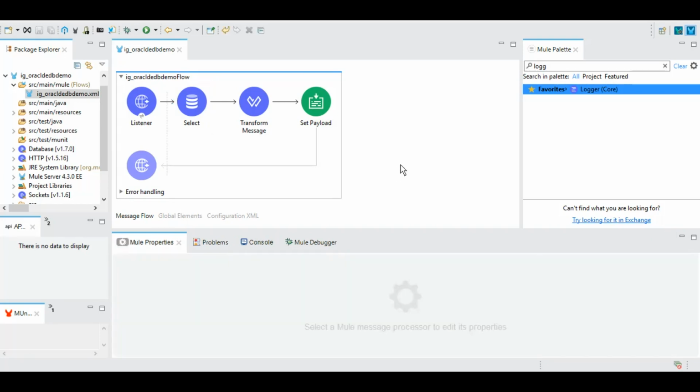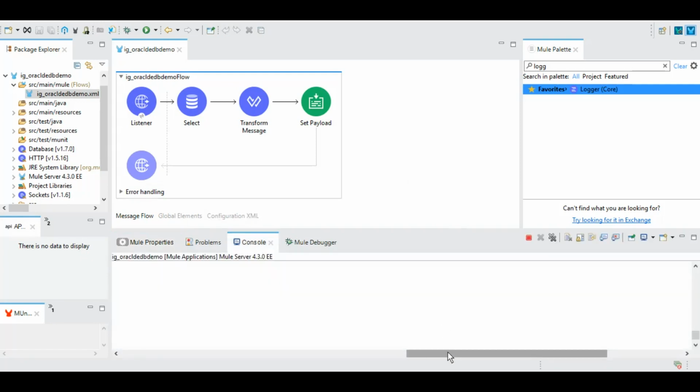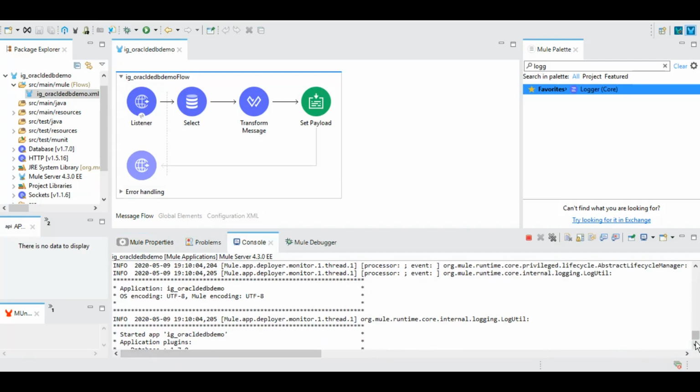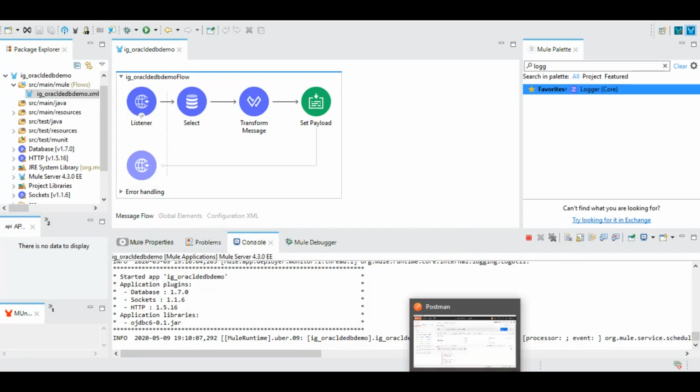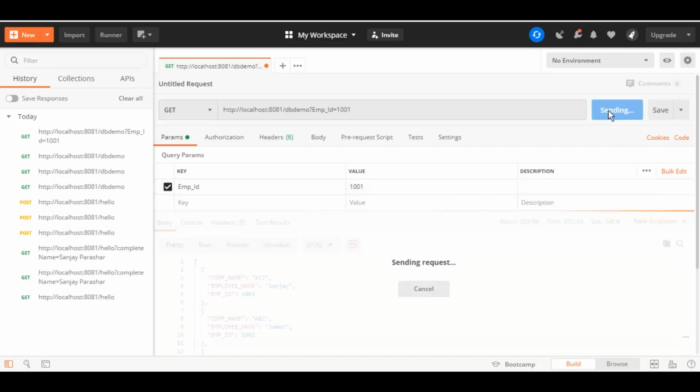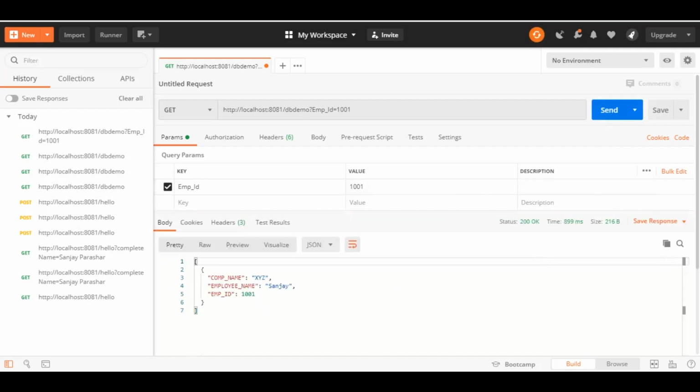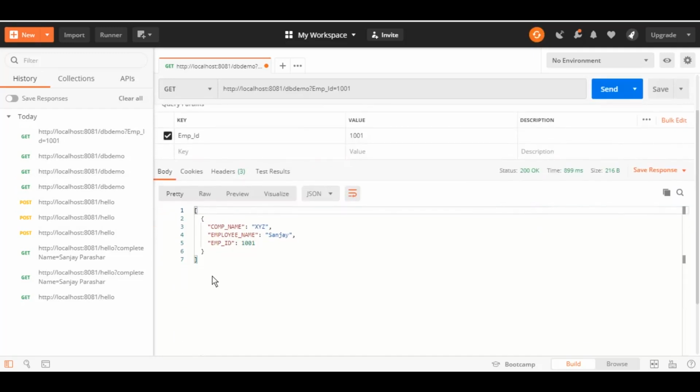So let's save this and it should automatically be deployed. It's not a very major change. And now let's test our service. And as a result, as we can see, it has filtered out all the records and now we have only one employee, that is Sanjay, with the employee ID which the user gave.